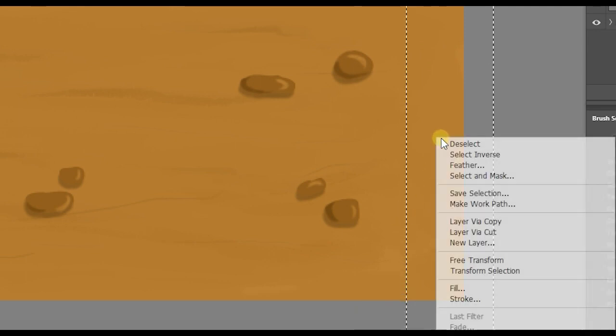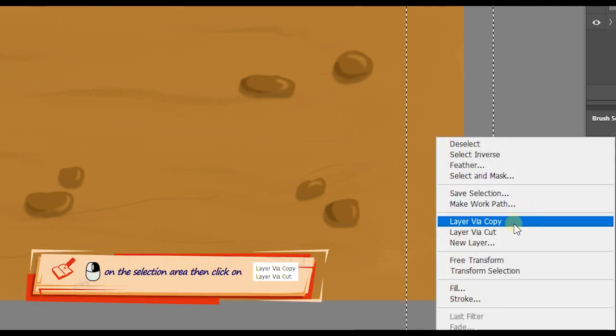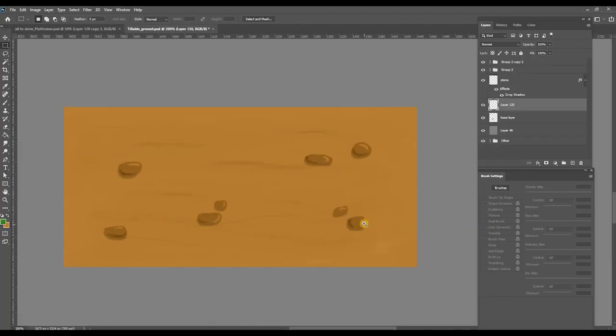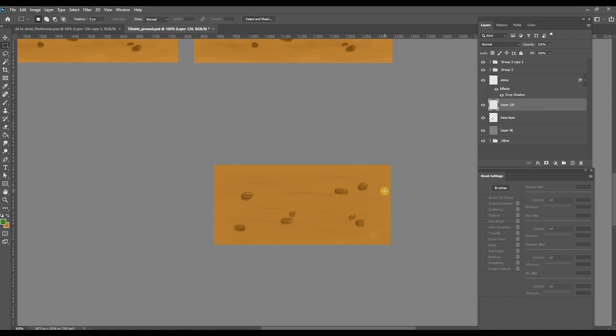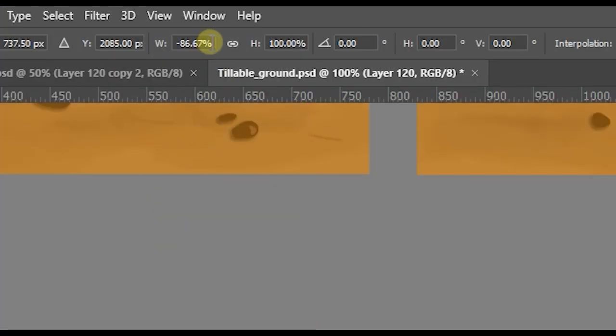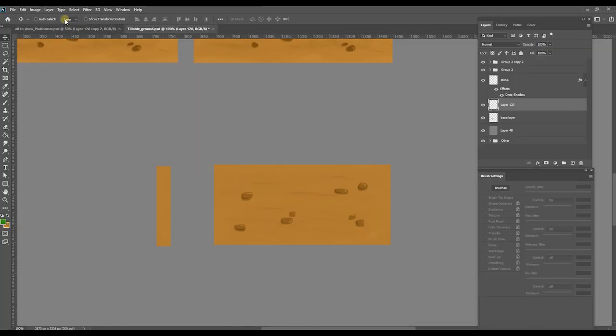It's easy. Draw a selection around the right side of the platform, then right click on the selection area and click layer via copy. Then move this new copy to the left side, then press Ctrl T and scale it -100. So now it's a mirrored copy.